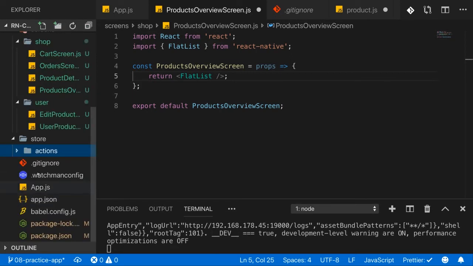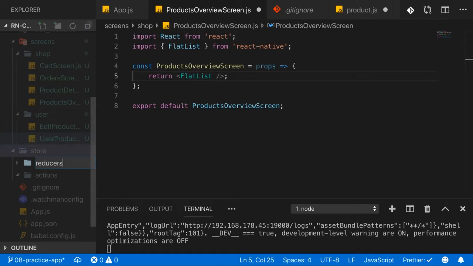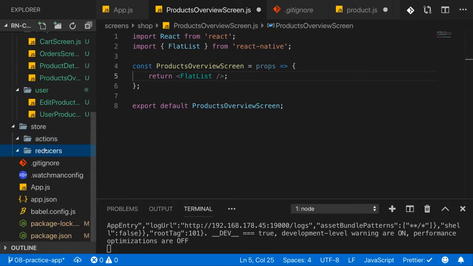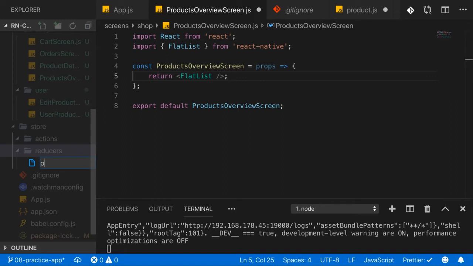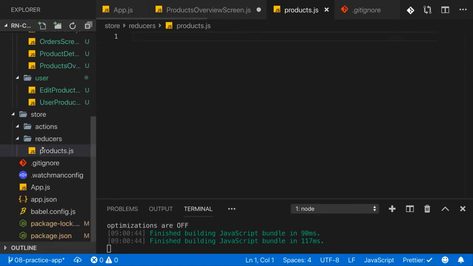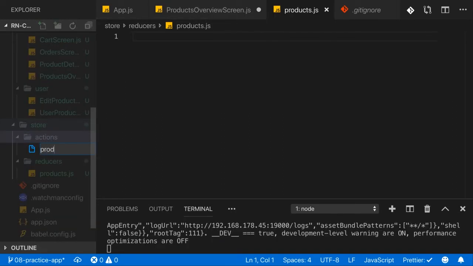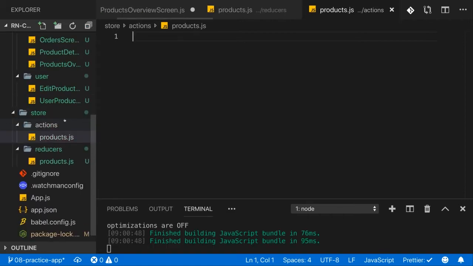And in there, I want to have an actions subfolder and a reducers subfolder. In this app, by the way, we will have different reducers and actions, unlike in the last module. So for the moment, we'll start with the products.js file here in the reducers folder. And I'll also add a products.js file in the actions folder.